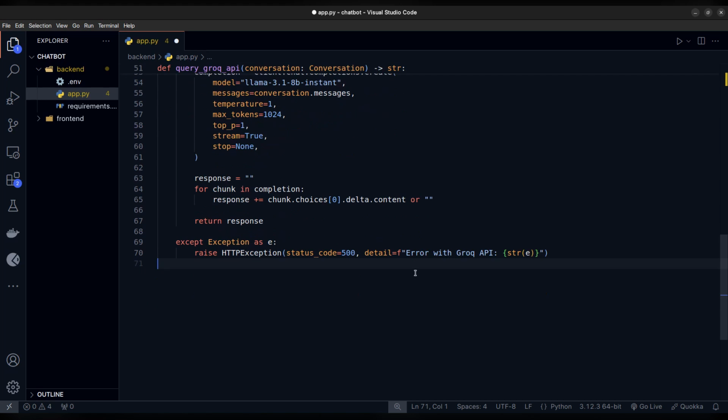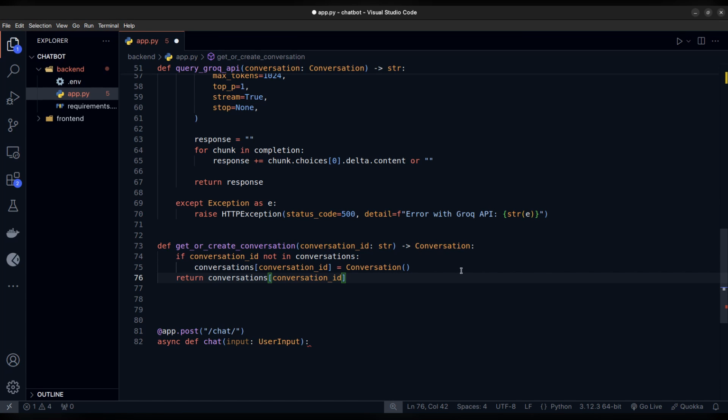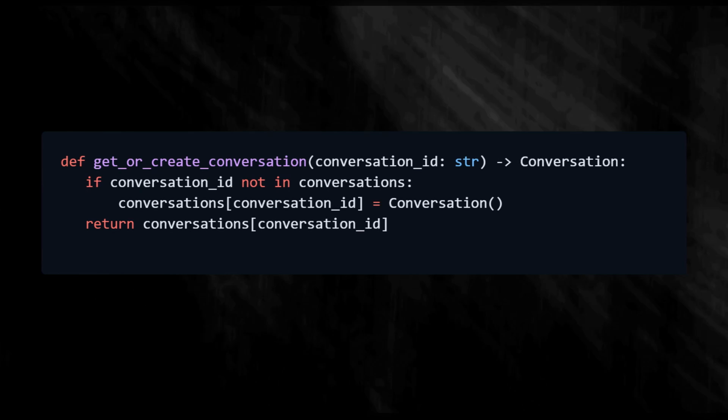Since the response is being streamed, we are going to add all the response that we get as chunks, then we are going to return it as a whole sentence. Now we are going to implement the endpoint using the app.post/chat, and inside it the asynchronous function is going to take the user input, which is the Pydantic model that we had defined earlier. Now after this I'm going to create a function called get_or_create_conversation.